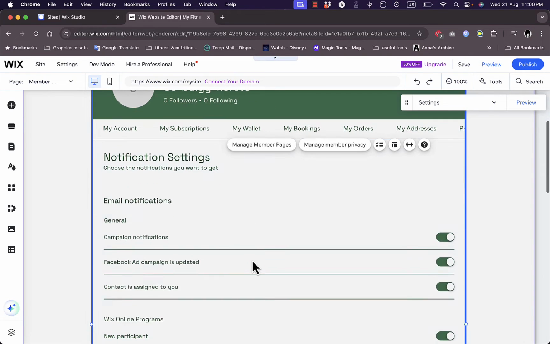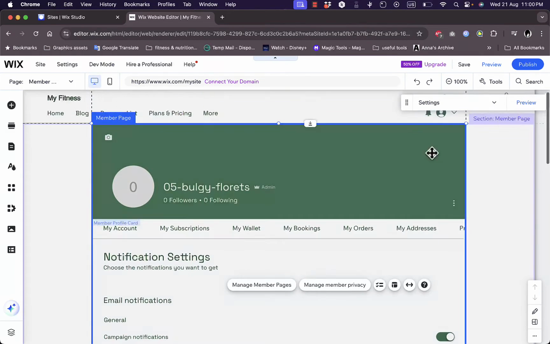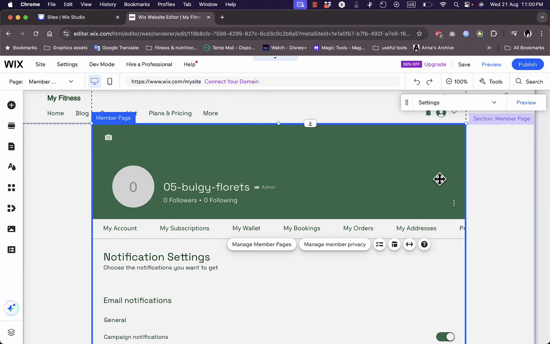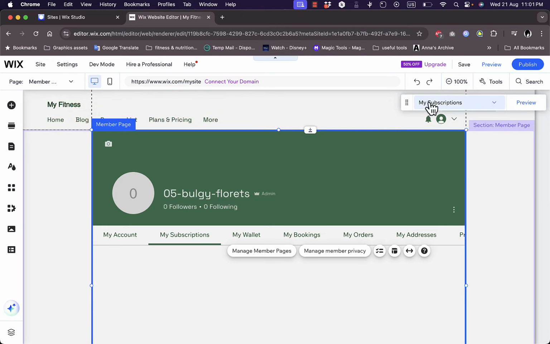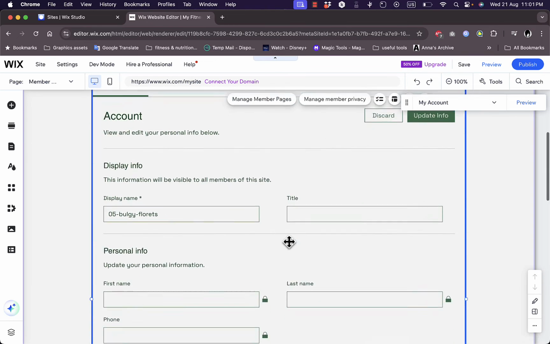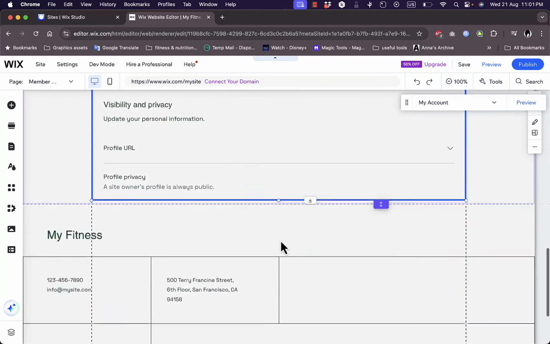If you scroll down, you can see here the general options. So for email notifications, you have campaign notifications, Facebook ad campaign is updated, and other options that the user can set. Now in the settings here, I can go to settings again. Now here I can view the settings. I can view my subscriptions. I can view my account options. So for each page or for each menu item, you have the options set here.